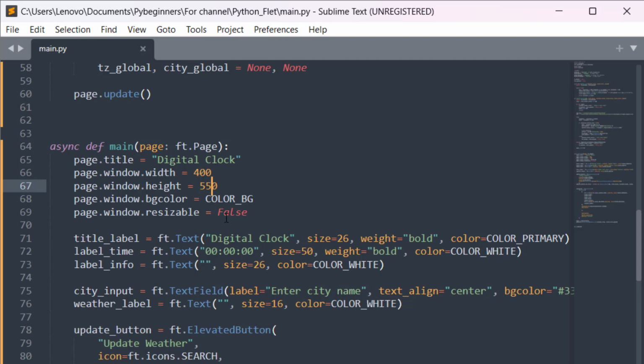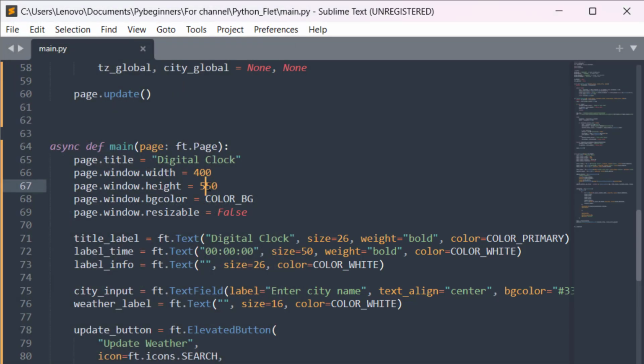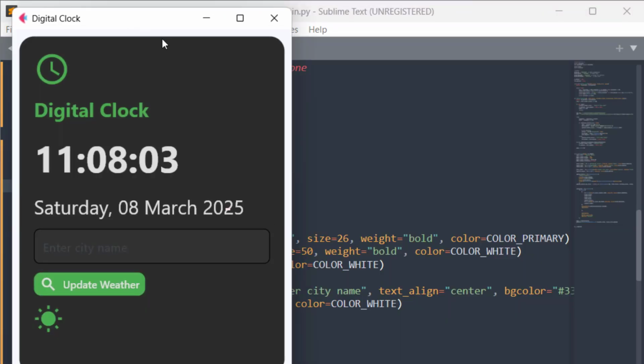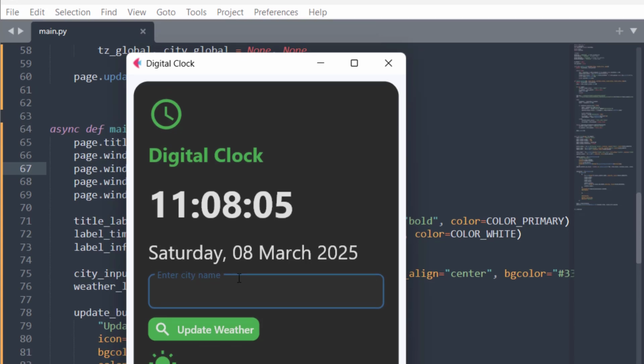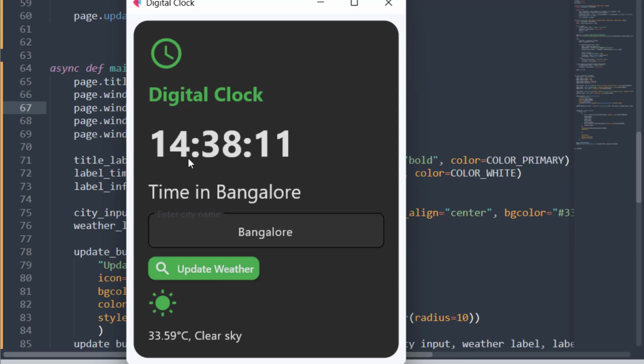Save and run. Hey, it's too much. 520 maybe will be good. Yeah, perfect. I think this way is good. Now let's give it Bangalore, and update. Boom. Even now see the time zone also changed. Even the time in Bangalore is showing this. So now this means our app is working perfectly.